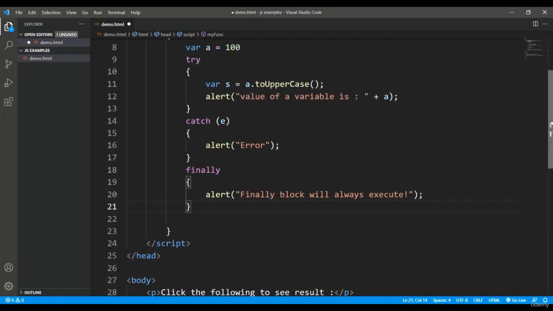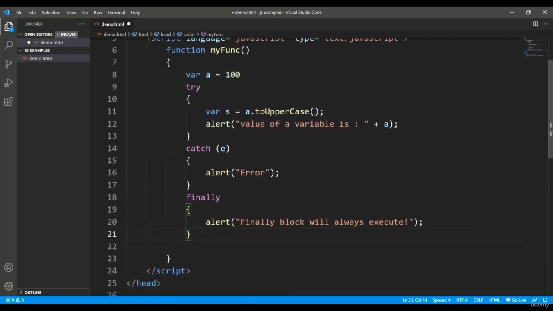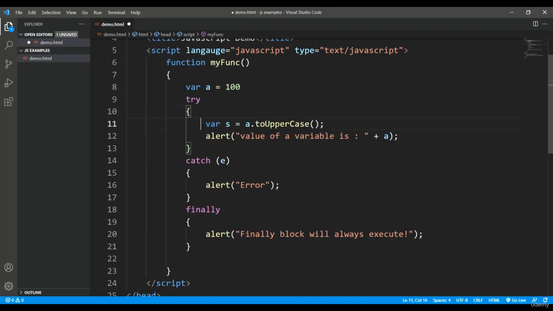Now, since I just wanted to get an exception here, I am converting this a to uppercase. But as we see, it is a number, and a number cannot be converted to upper or lower case, so obviously I will get an exception. Let's execute this program first without this exception line.